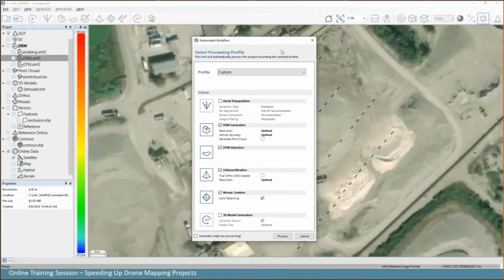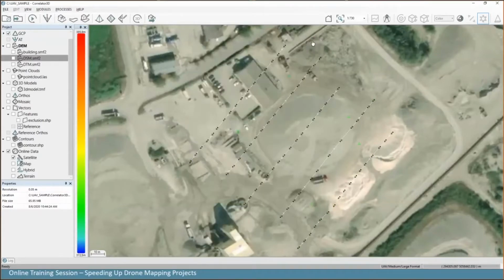You can also use the automated workflow to generate some scripts. That's a good way if you want to start learning how to script with Correlator 3D. You can use the automated workflow to script out your project, or start scripting out your project.